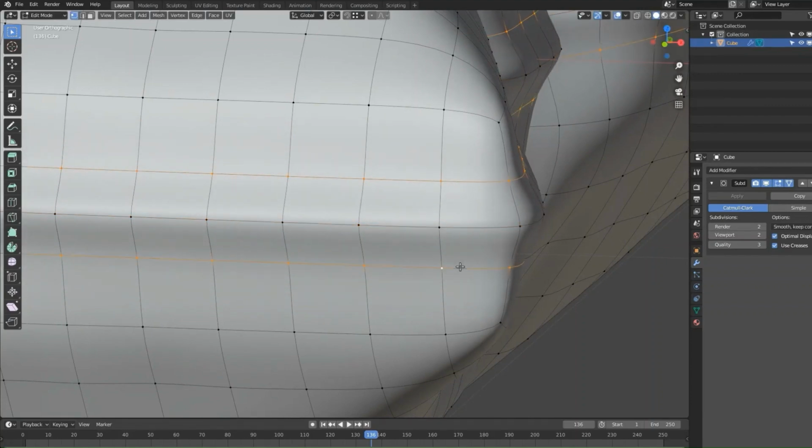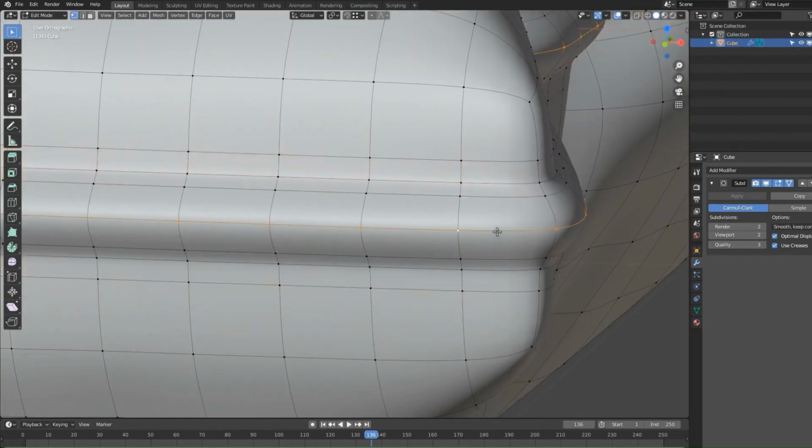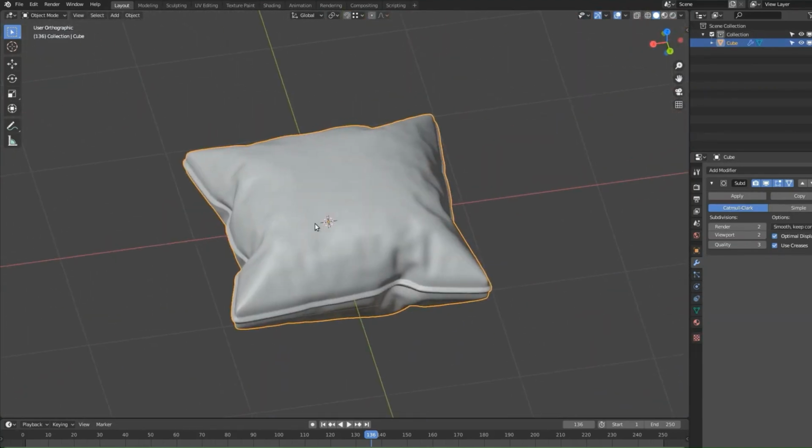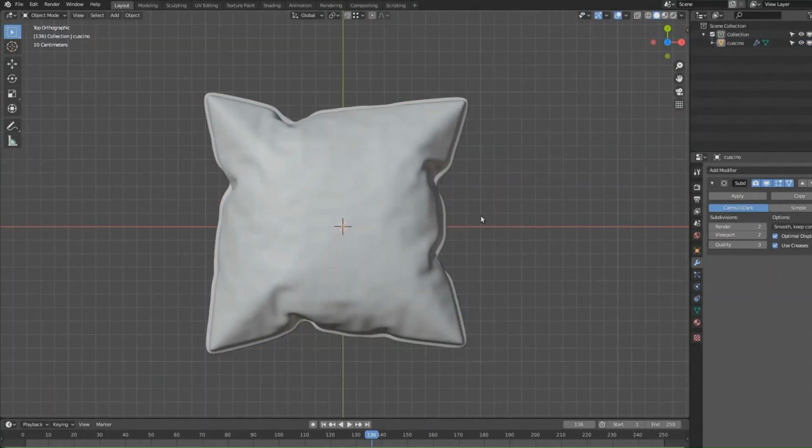Next, we add a piping to our pillow. Finally, we apply a bevel modifier to refine the edges. And there it is, our fully modeled pillow.